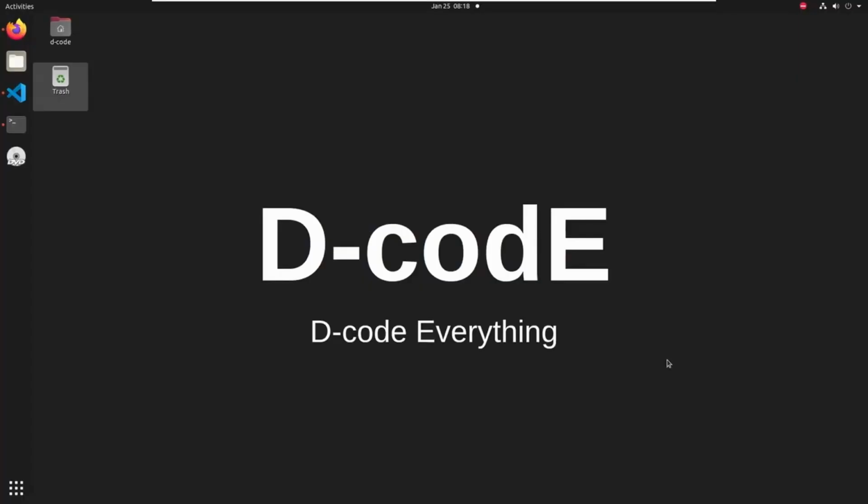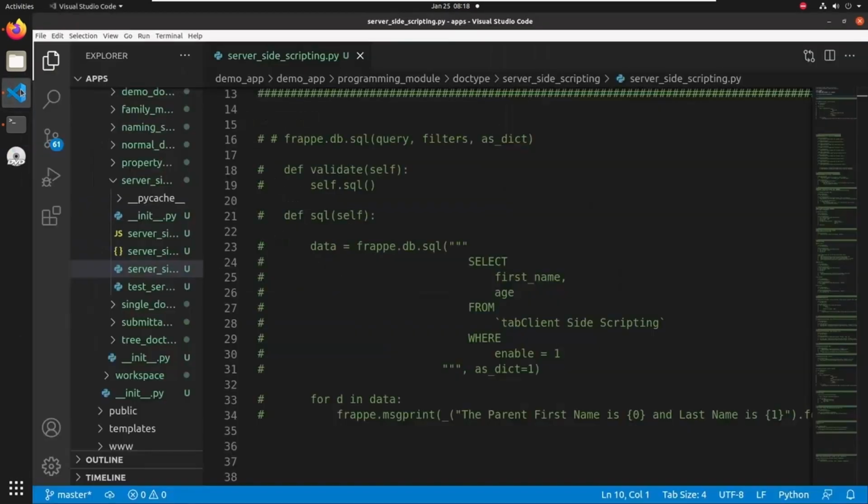In this lecture, we will discuss how to write SQL queries inside a frappe.db.sql method. Let's start learning. We can directly write SQL queries inside a frappe method, and the method is frappe.db.sql. Inside this, we can pass different arguments, and the first one is query. So this is the SQL query, and we can also add different filters inside this query. And if we want the output as a dictionary, we can use this parameter as_dict equal to 1. Let's see how the frappe.db.sql is working.